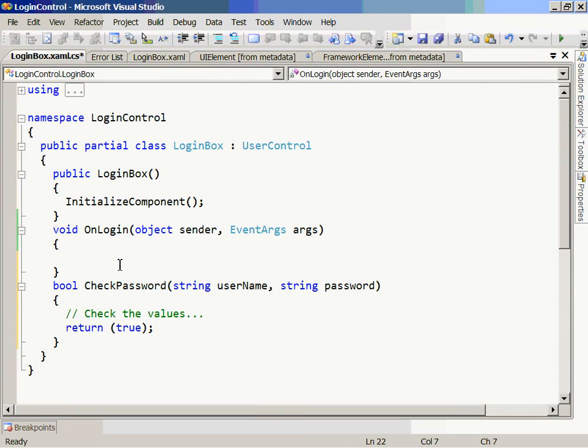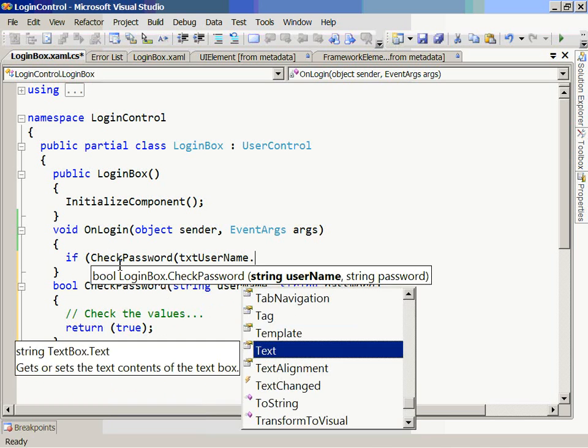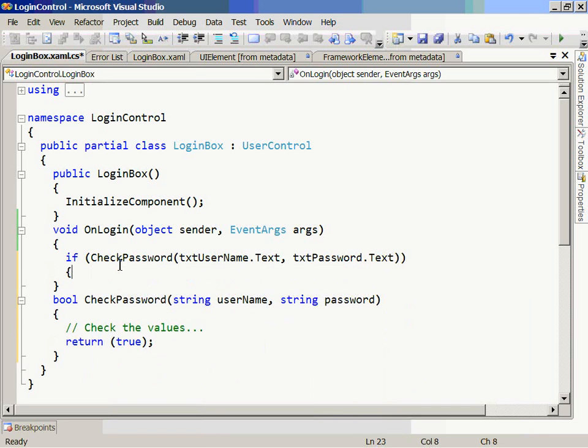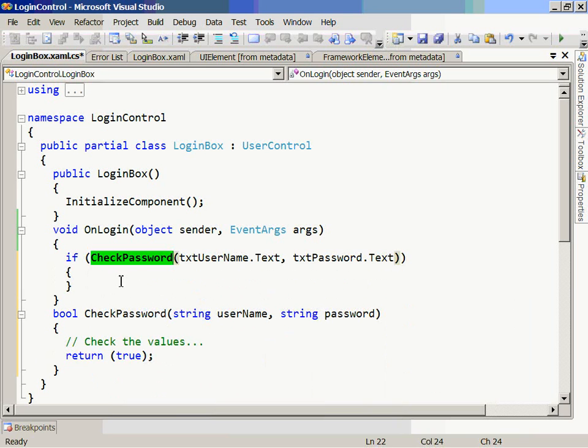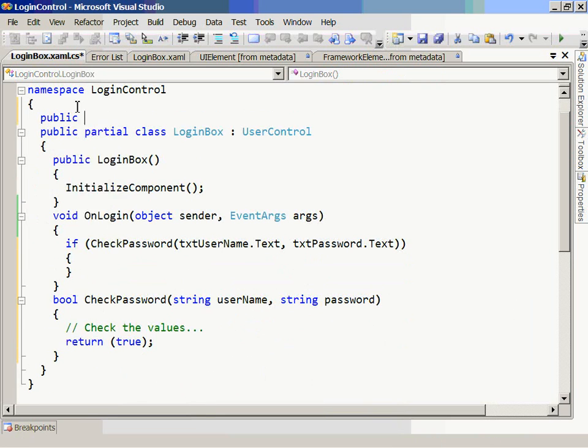So on login, what we'd want to say is if check password, and we want to pass username.text and password.text, then what we'd probably want to do is fire some event to say the user has logged in and pass across the username that they've given. Let's go on ahead and create that kind of event. So we'll just add a public class up here.